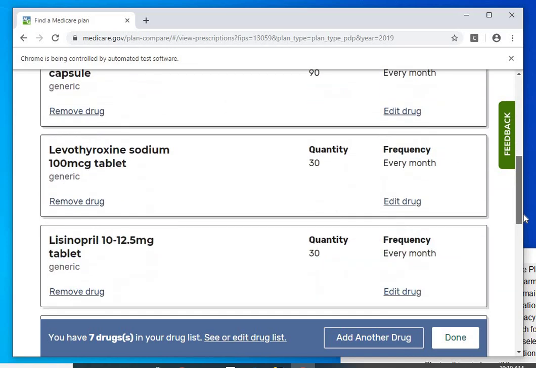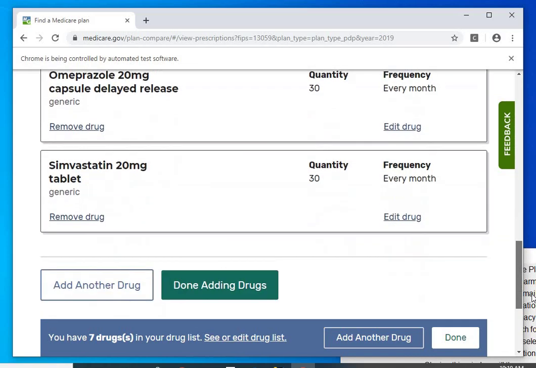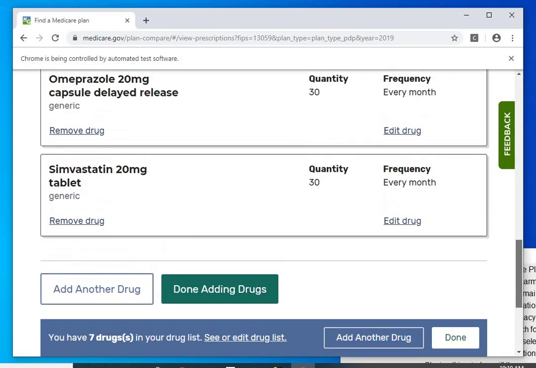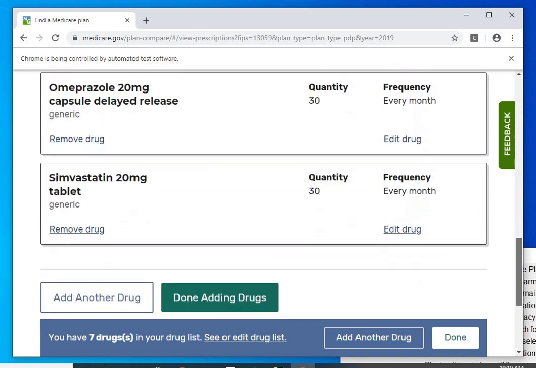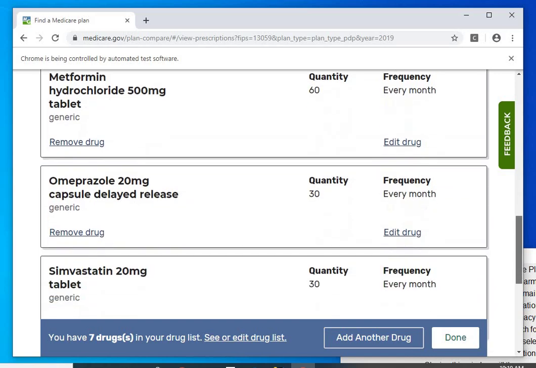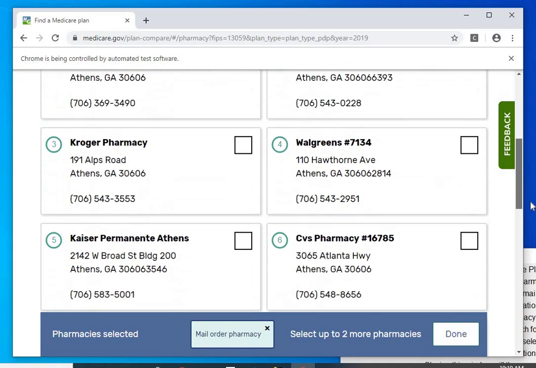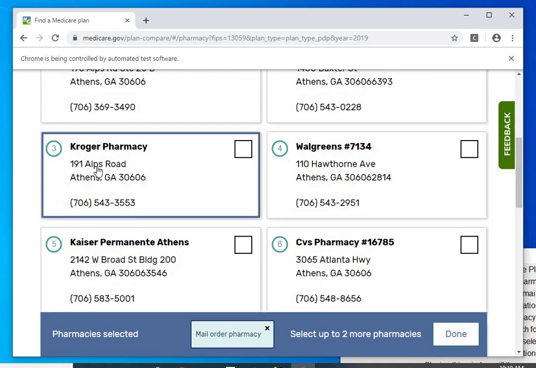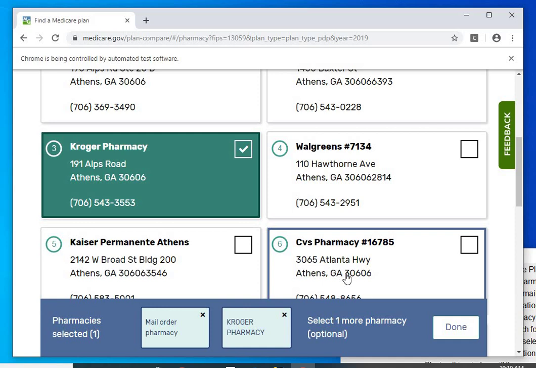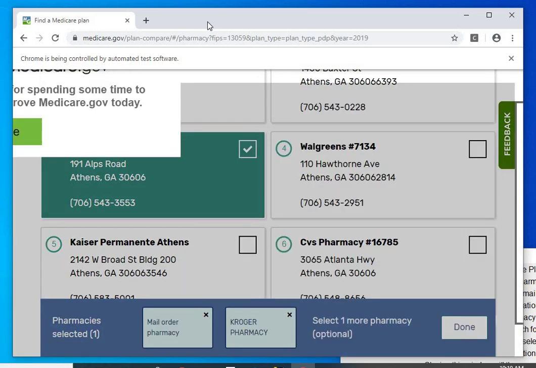This is my drug list. It corresponds to the list of generic meds that the researcher at Consumer Reports used last year when she was doing her investigation of cost variations by pharmacy and plan. And what I'm going to do is to select a pharmacy, one of my favorites, personally, no endorsement intended.